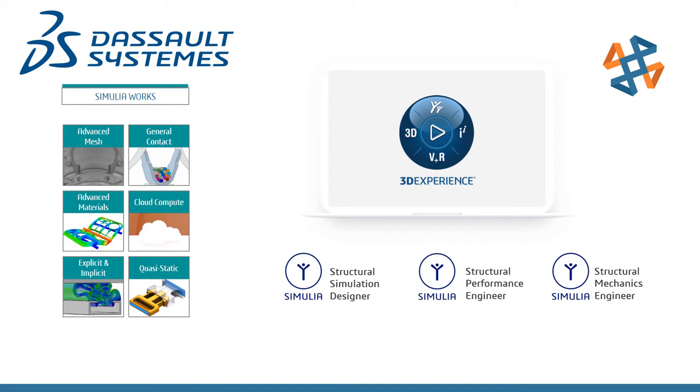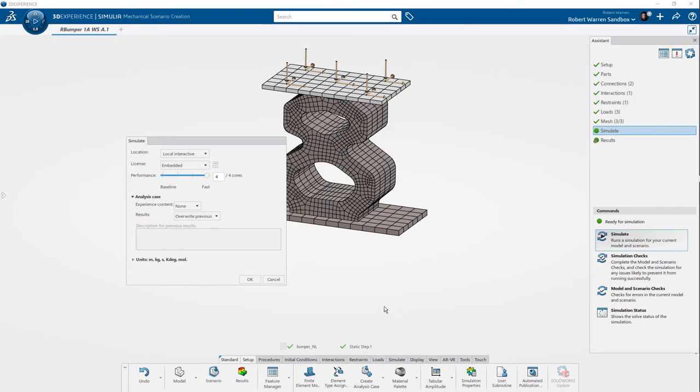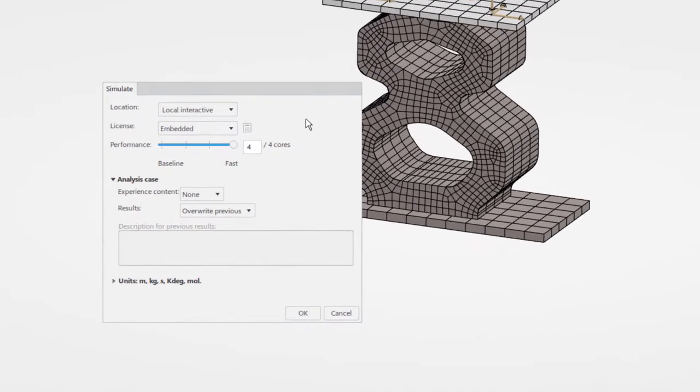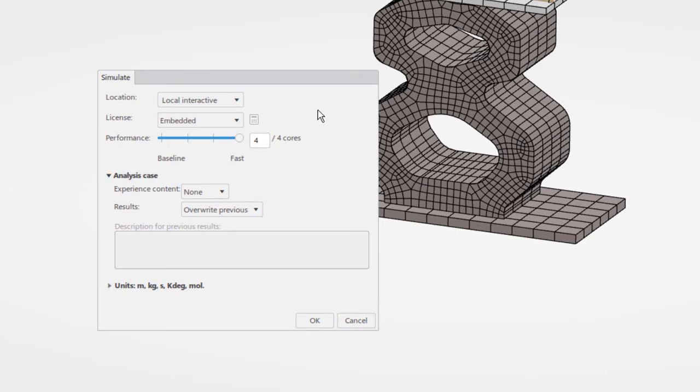SIMULIAWORKS on the 3D Experience platform gives you advanced mesh capability, a powerful general contact, advanced materials, explicit and implicit Abaqus solvers, quasi-static analysis, and cloud computing. SIMULIAWORKS gives you multiple different options for solving your study: local interactive, local non-interactive, and cloud. Local interactive allows you to understand what's happening locally as you solve. This gives you iteration information, errors or warning information, and allows you to understand how long the solution is going to take. This utilizes up to 4 cores on your machine.